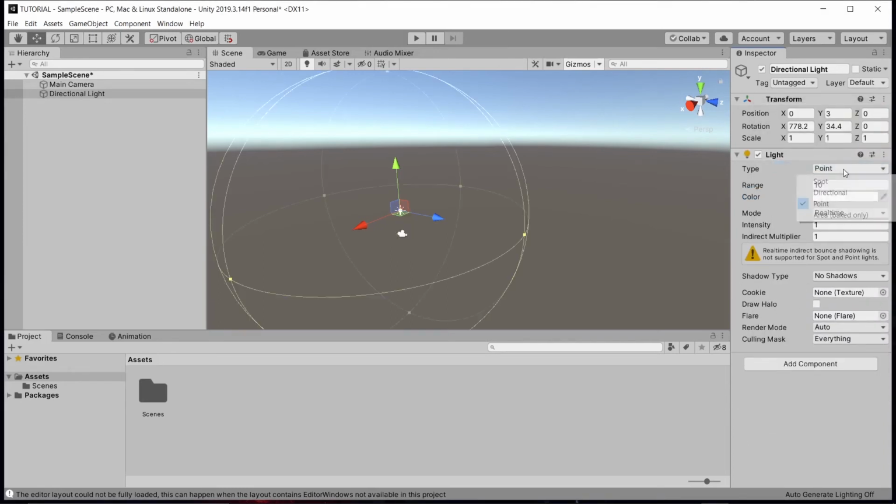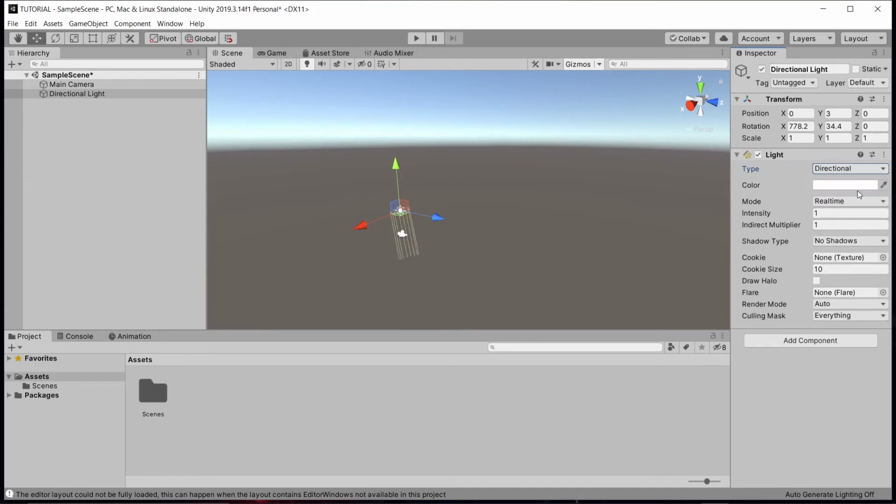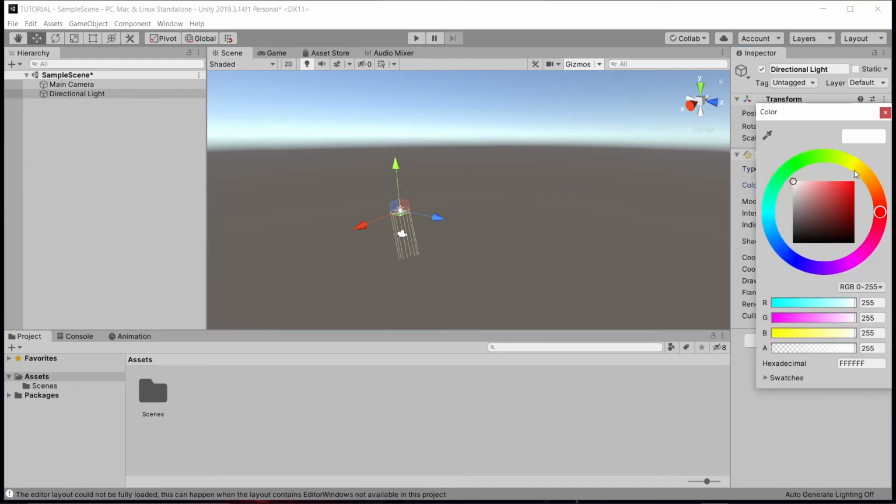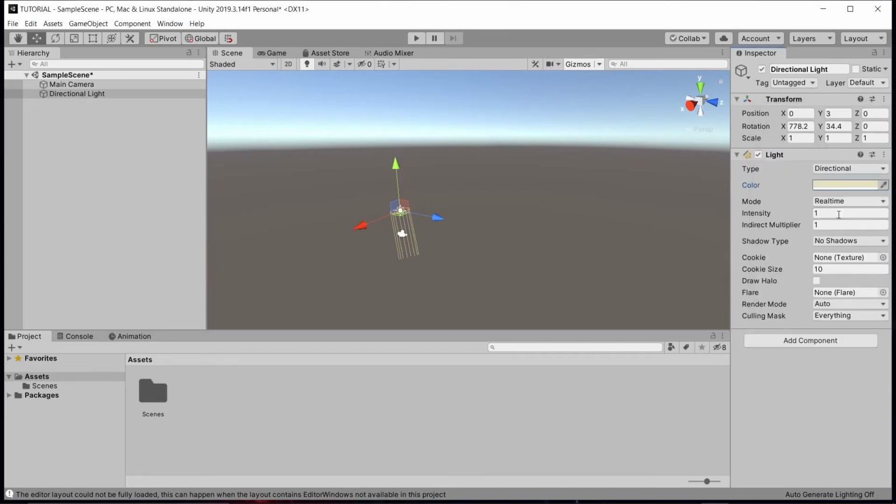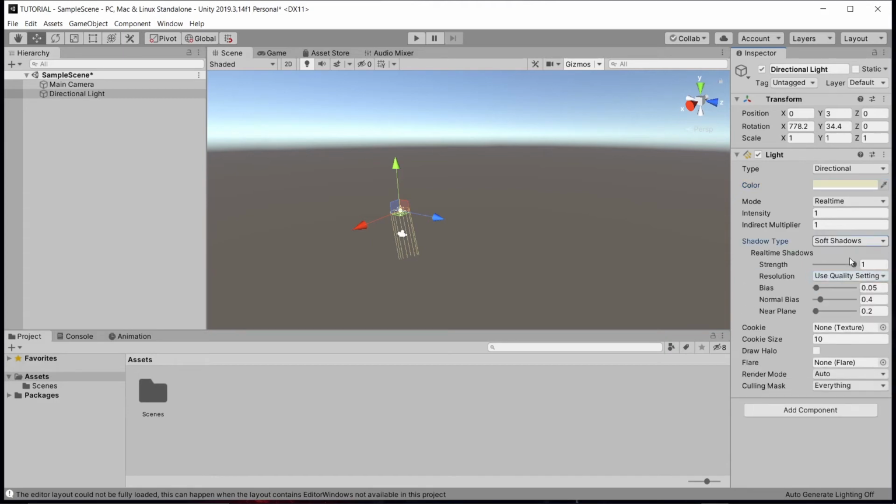So let's change that back to directional light. Then we've got shadows. We want soft shadows. You'll see why in a few when we add some stuff to this, and the rest of the stuff remains the same.